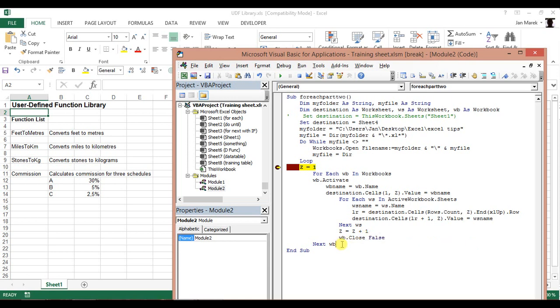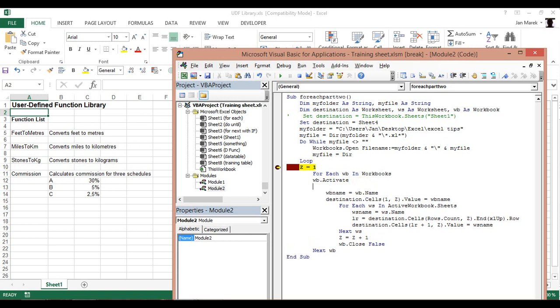and we're gonna have to do one more thing. We're gonna have to limit this training sheet workbook in which the macro resides out of the loop, because once this one would get activated and this line would be executed, it would close the workbook. So we don't include this one in the loop, okay?